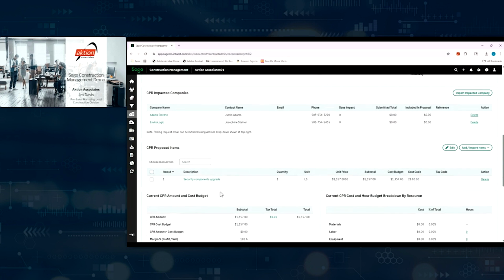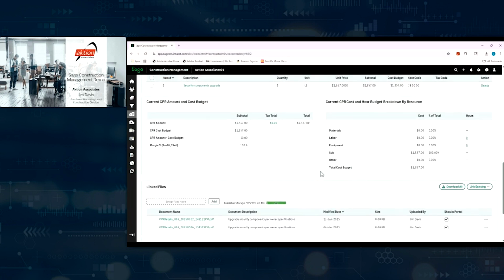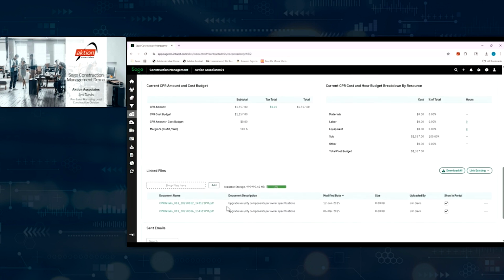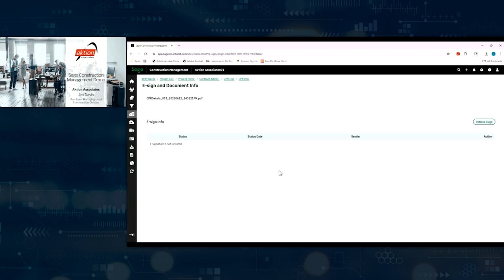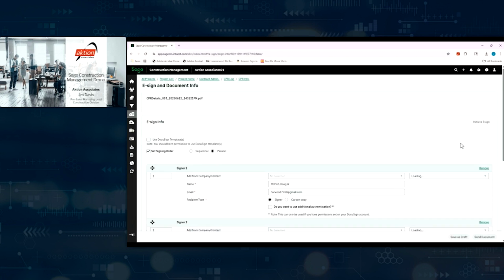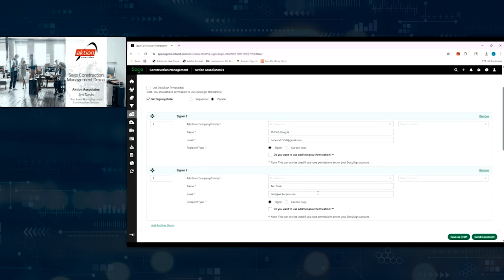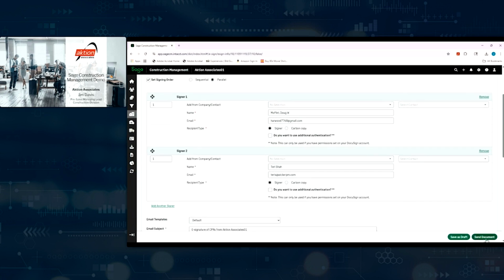This is how the document DocuSign works. So here it is right here. I go right there and I say e-sign, and I tell it to initiate it. Here's how it's going to go. This one's a signer, this person's a signer, and I say send.